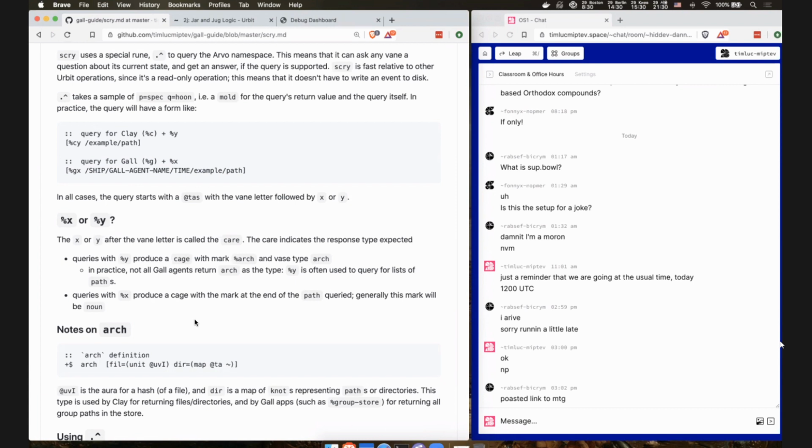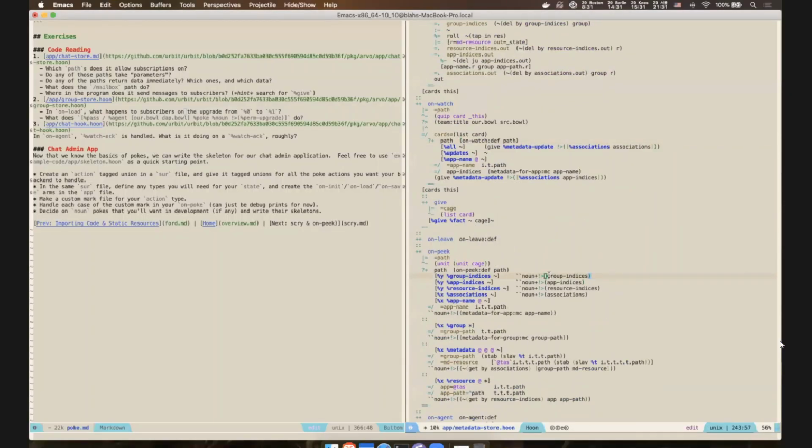Technically, queries with Y are supposed to produce a cage with mark arch and vase type arch. In practice, not all Gall agents do that, and you actually have to look at the agent. In my opinion, according to current documentation, you should be able to just assume it's an arch coming back, but that's not the case in all cases. So the group indices thing here is actually indices, like that whole jug, into a vase.